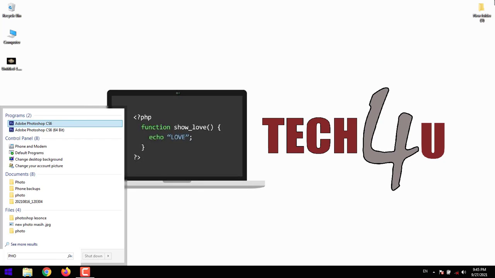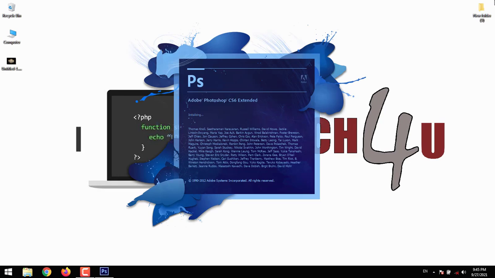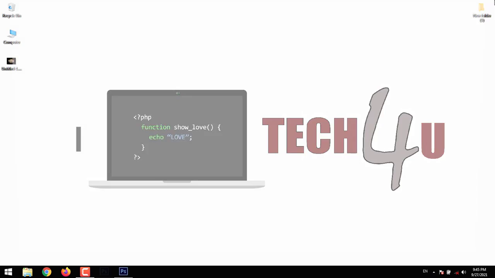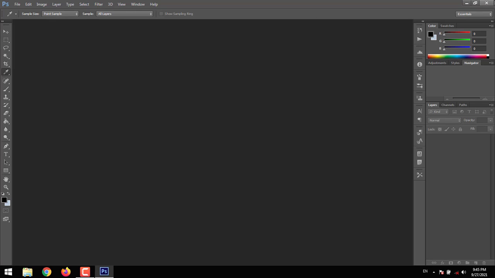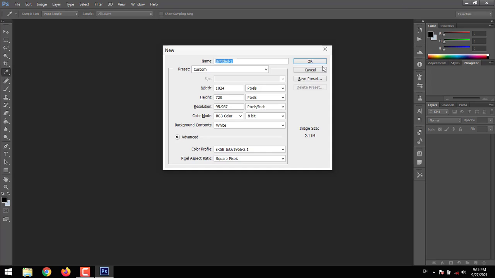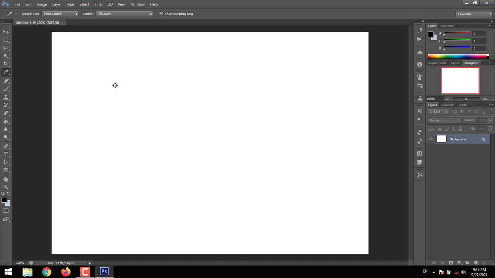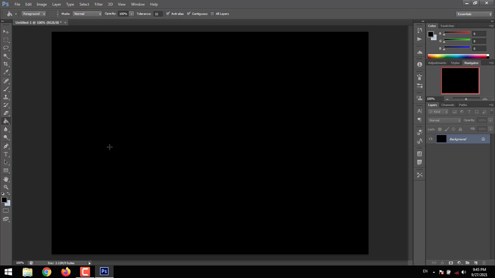Open Photoshop and wait a minute. Okay guys, now create another project, and the color should be black. Select this tool and click in here. Now it's black, and select the text tool, type your text, and my text is tick.